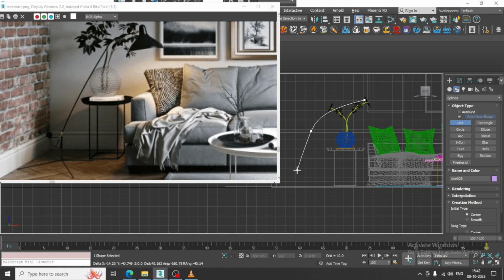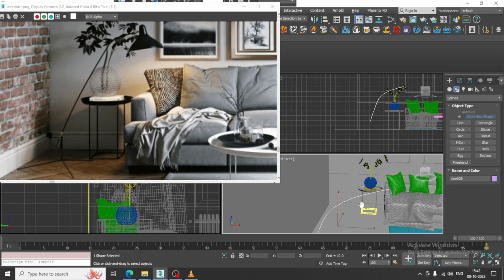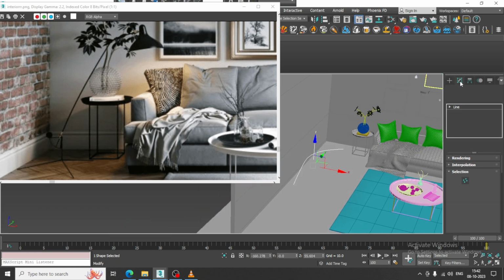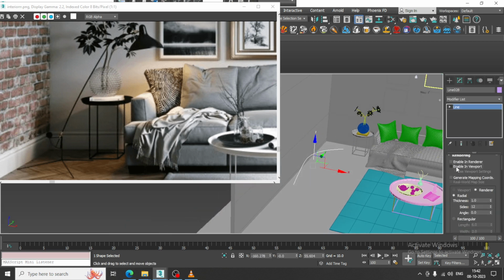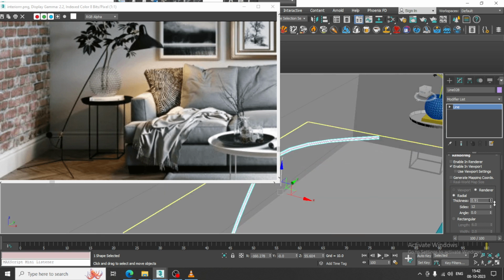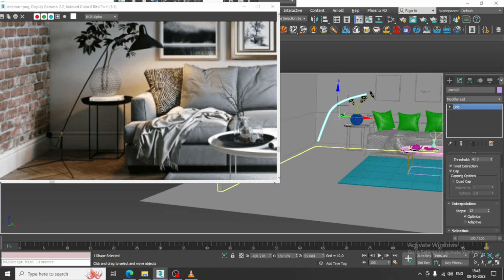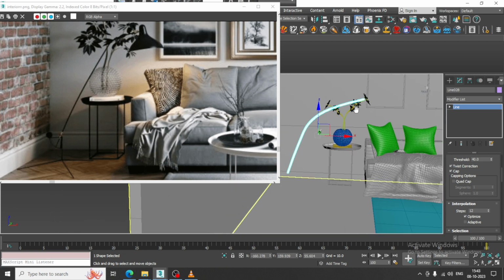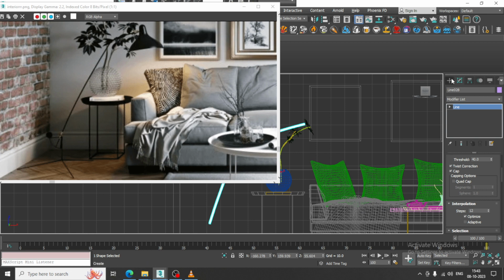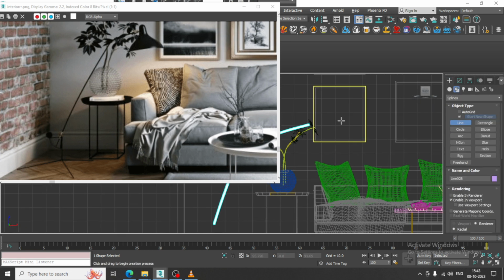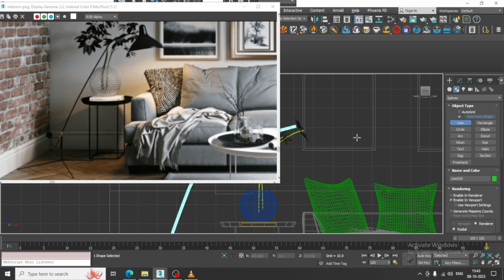I'll just click it over here. Now go into rendering, enable in viewport, just reduce the thickness, go into the interpolation and let's increase the sides over here. Slightly just push this over here, go again into the front view, take a line tool and I'll just create a shape like this.